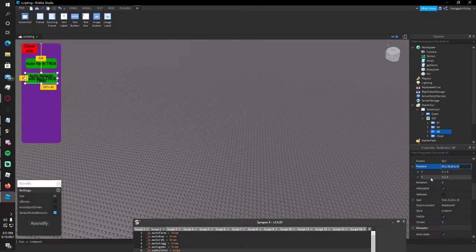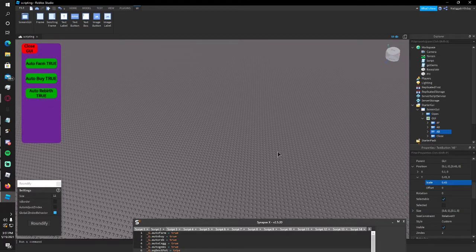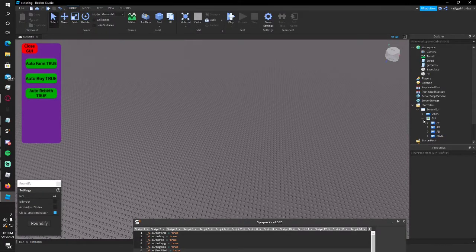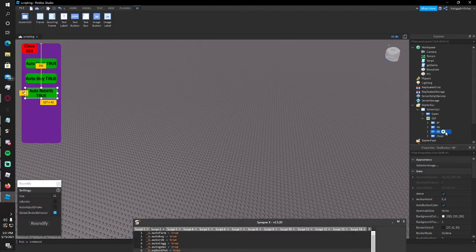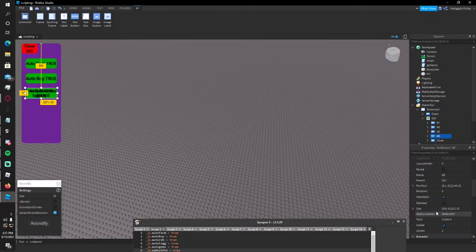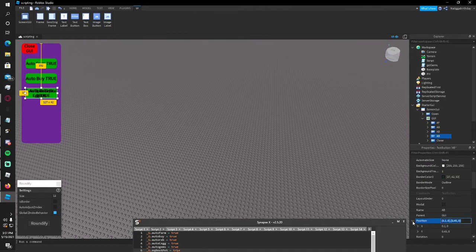So position, scale 0.45 now. Yes. Next will be 0.6. Okay. Once we have auto rebirth, just duplicate that. We could keep duping them. This one will be auto crystal egg. Auto open crystal egg. True. And then we'll scale this down to 0.6.